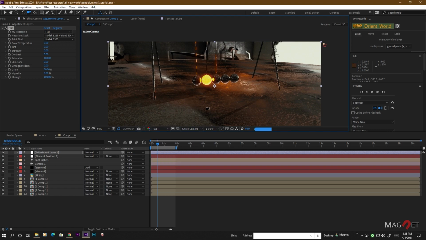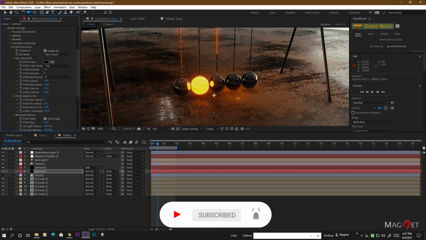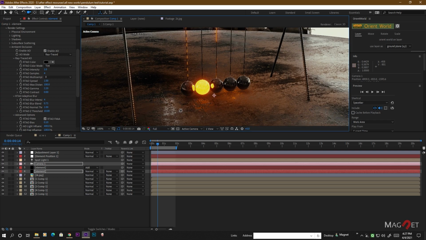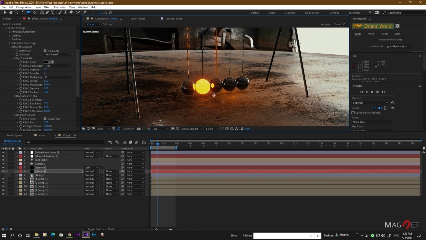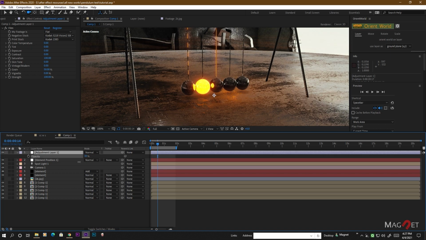So maybe we resolution back to the full. So now we turn on the ambient occlusion switch here. So turn it on like this, and you will see it instantly change the entire look. Okay, so that look awesome. So now we go back to the adjustment layer that holds this film effect and press T, and maybe we decrease its intensity little bit.